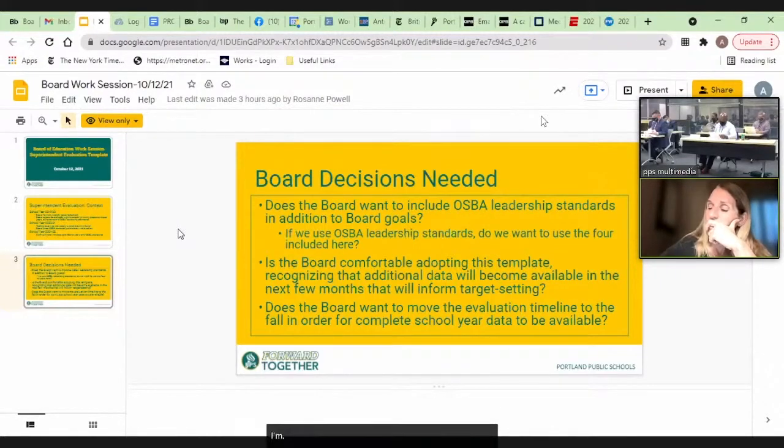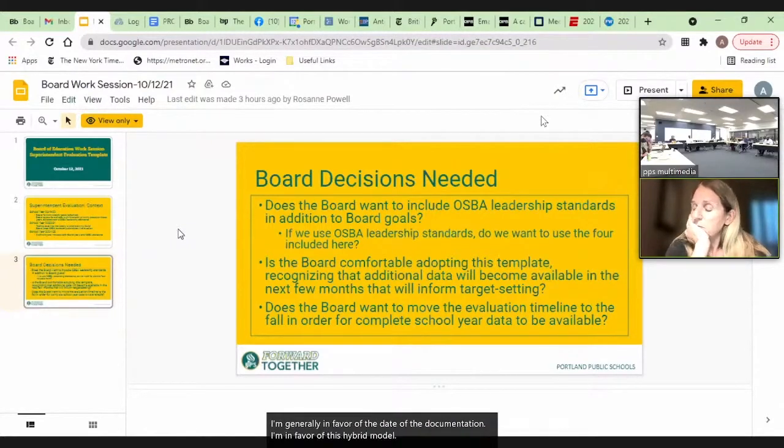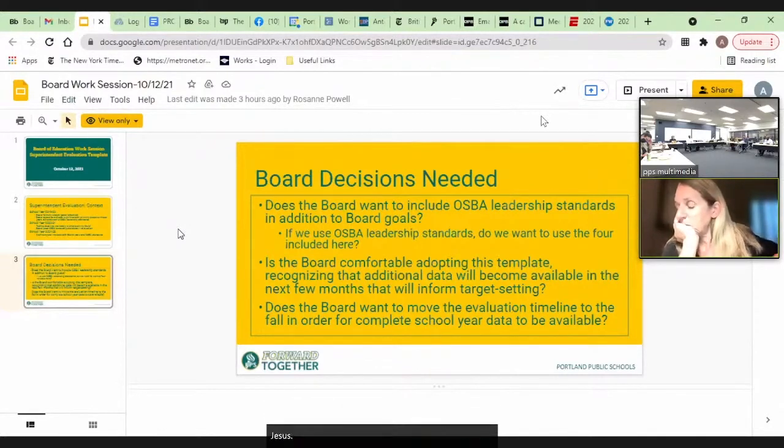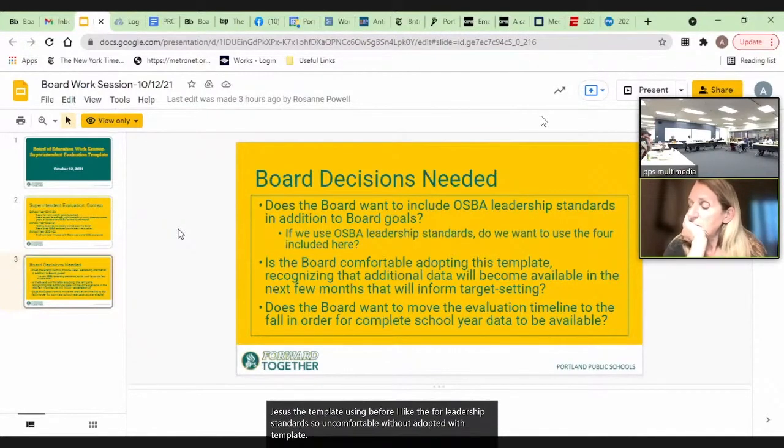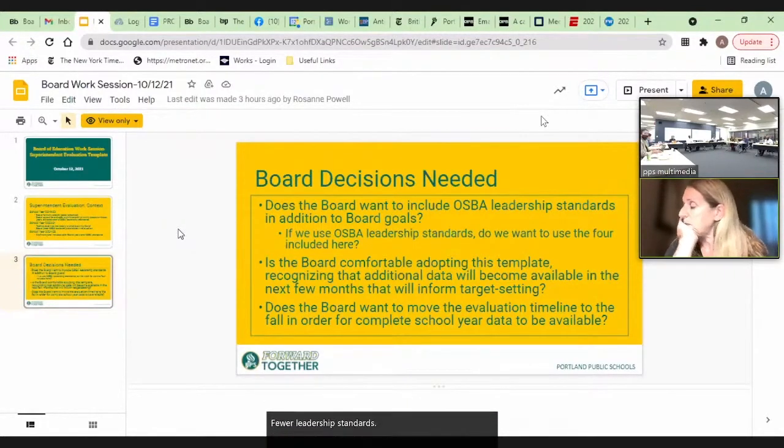I'm generally in favor of moving the date of the evaluation. I'm in favor of this hybrid model to use as a template. I like the 4 leadership standards, so I'm comfortable adopting the template with those fewer leadership standards and including board goals.